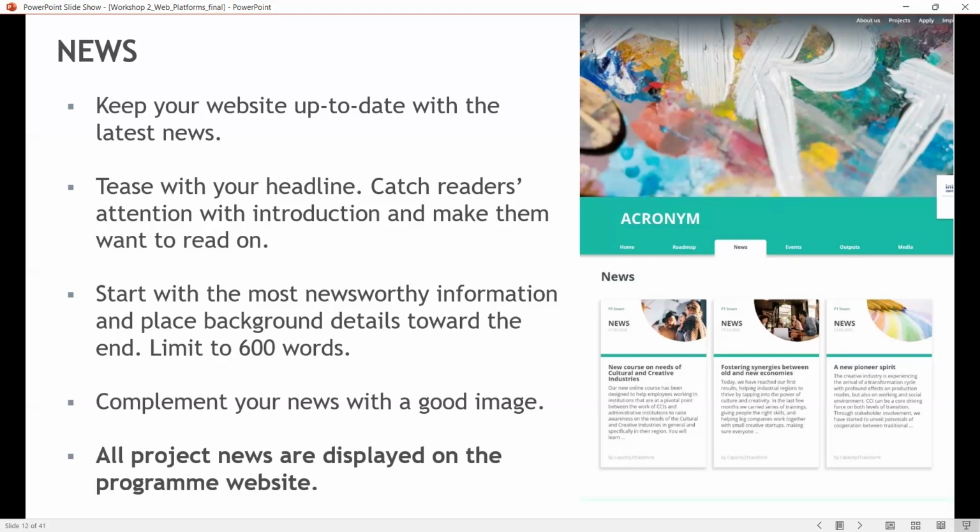Already now, with 100 projects, there are more than 1,000 news items. So really the amount of news is growing every day. Therefore, it is really important that you tease with your headline, and your intros should really hook the reader to want to get to know more. Otherwise, it might happen that users will not click on your news and actually come to your website to explore more.